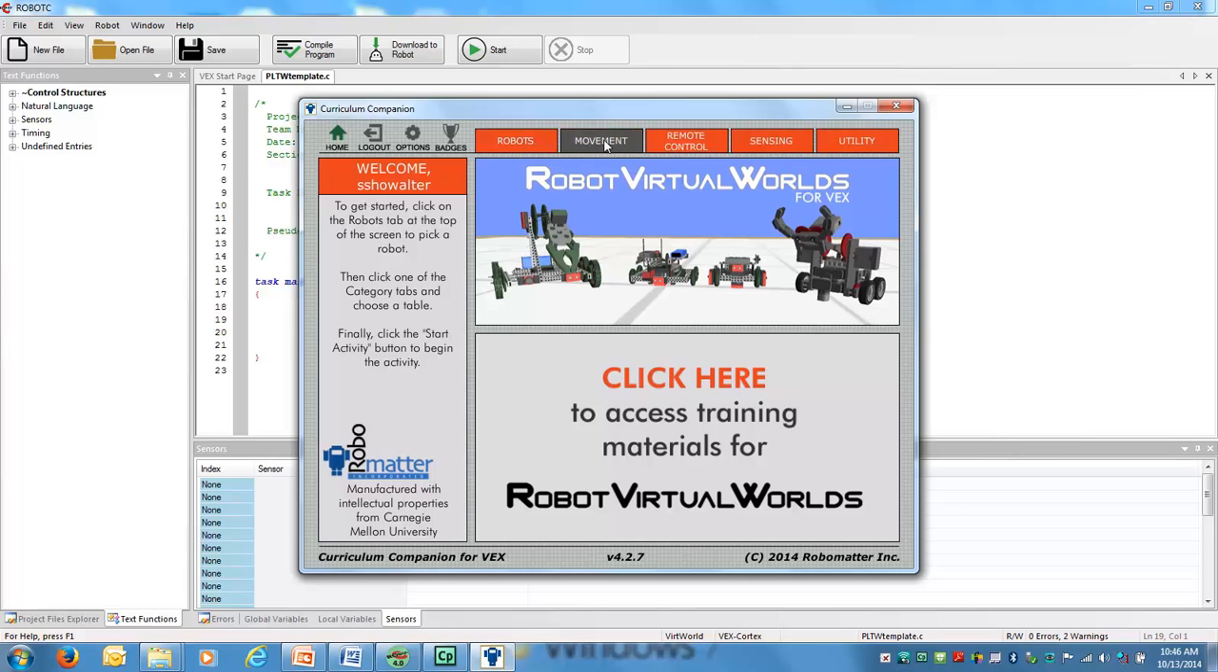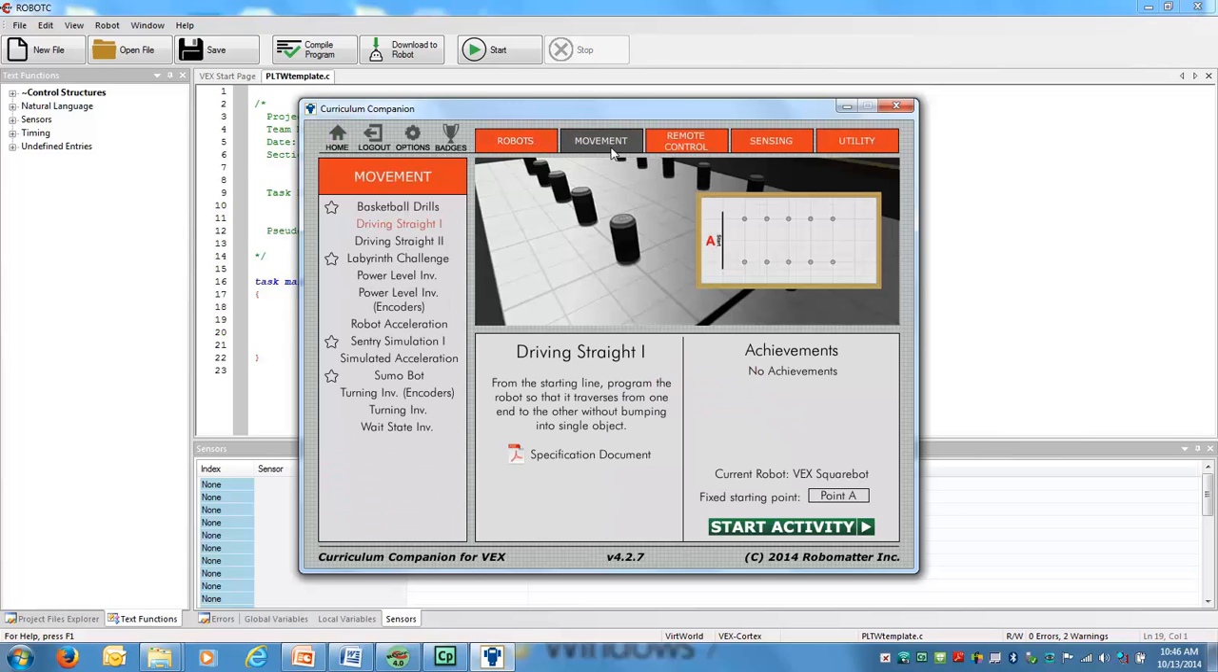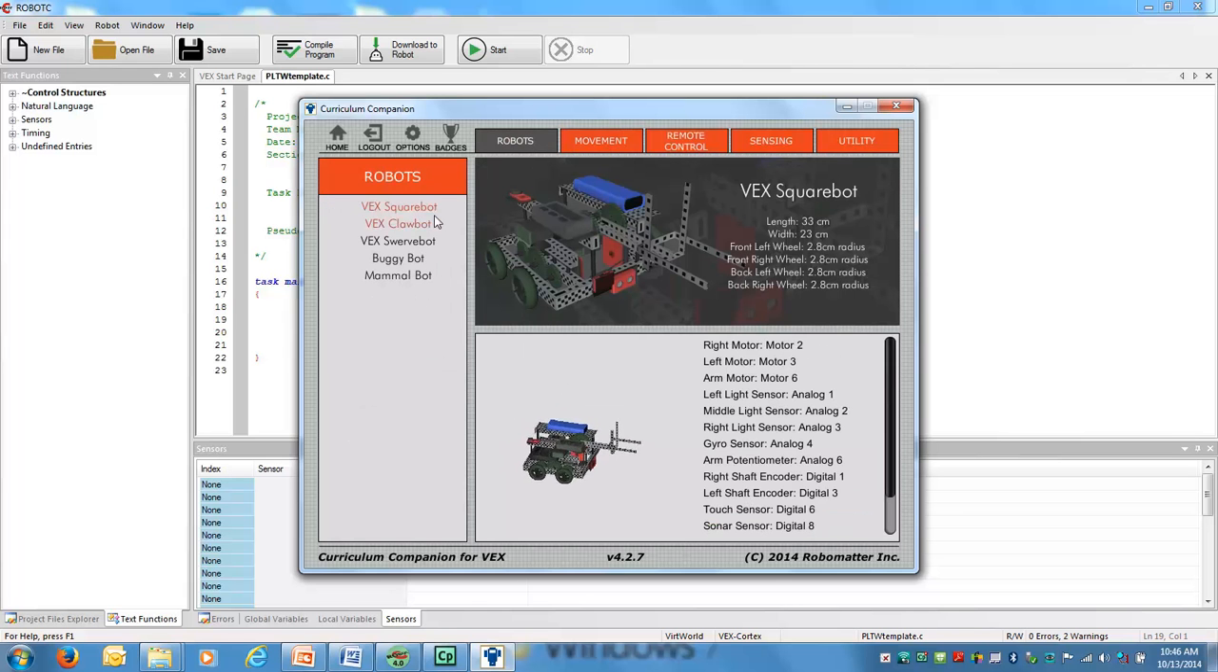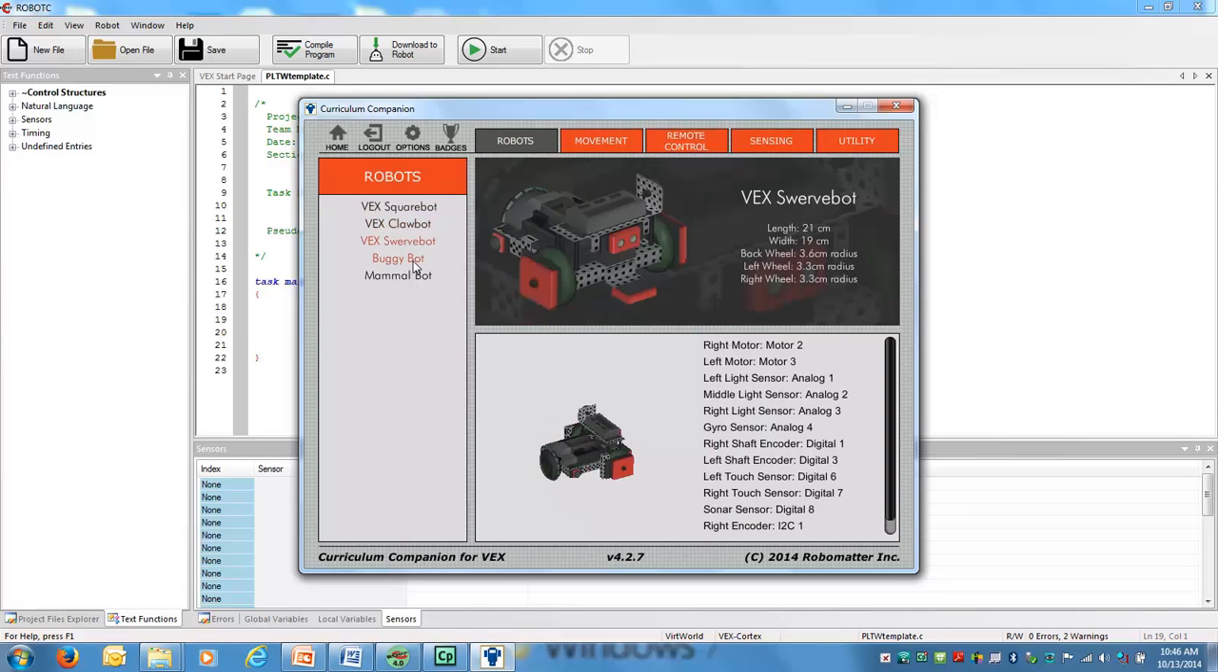If I click on the different tabs, I can see the different movement challenges that I will be completing. You want to make sure you complete just the challenges that have been assigned to you, and you complete them in order. So the first one I'm going to be doing is driving straight 1. I can also click on robots. When I click on robots, I can see the different types of robots that I can select for this challenge.